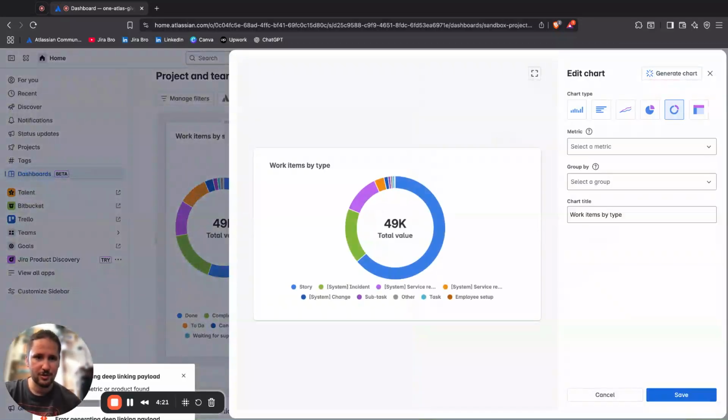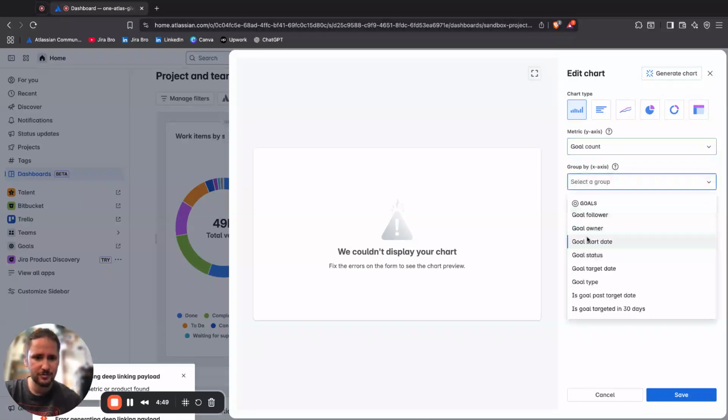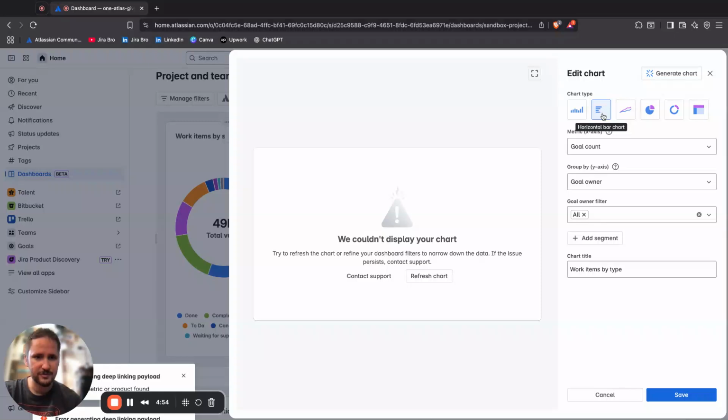If I want, I can go and edit this. And there we go. Oh, there are a lot of things in here. First of all, I can edit the chart, and I can also generate the chart with the help of AI. So this is another thing that I want. If I want, I can change the chart in here, but it's basically saying goals count, goal follower, goal owner. Okay, this is something else. There's a horizontal bar chart, line chart, pie chart, donut chart and everything else.